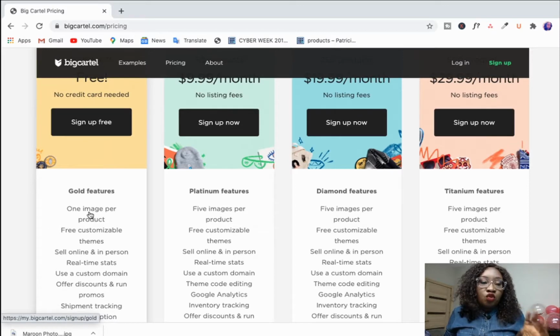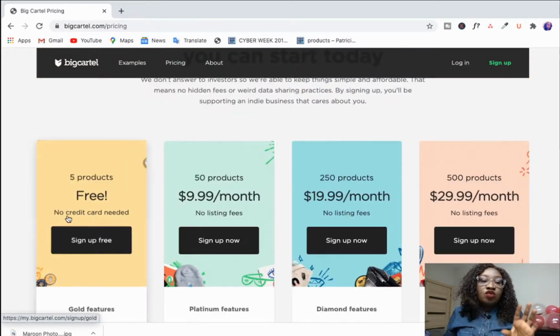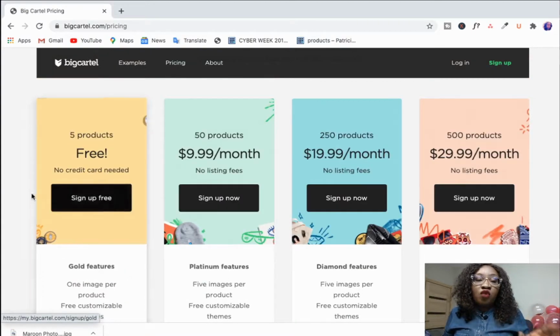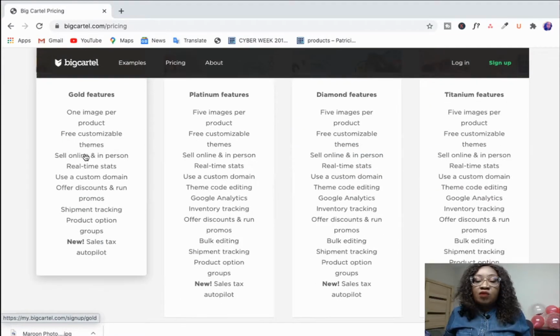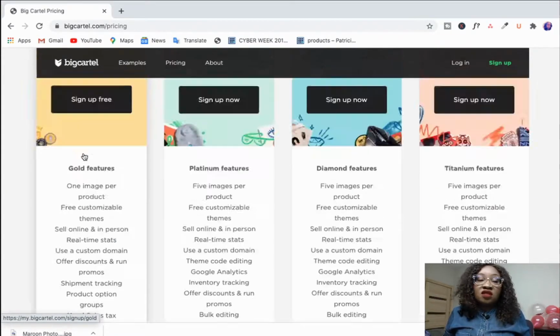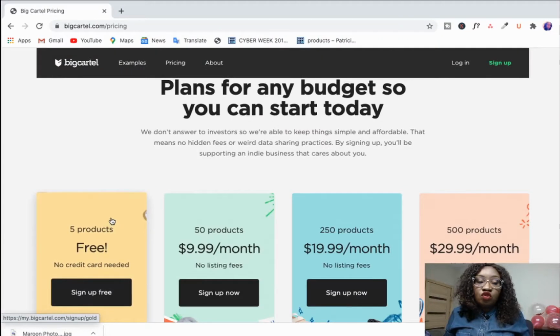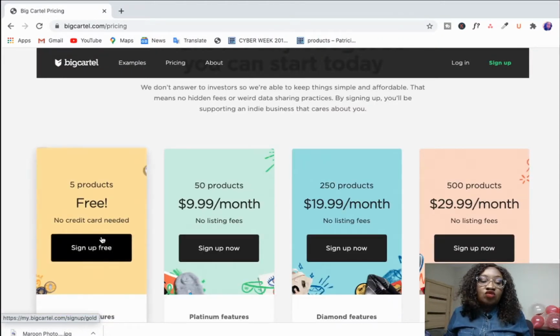You can only post one image per product, and you can only post 5 products under the free version. So please, if you have more than 5 products that you are offering, this free version, I'm sorry, is not for you. But I believe that a lot of small businesses would do nicely with this, and they do not have to expend any money. So let's click on sign up.